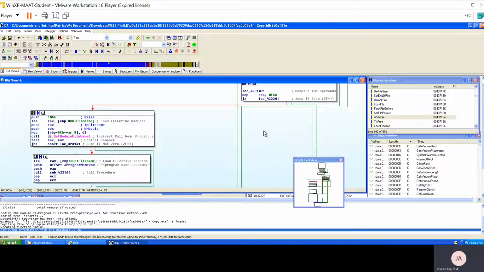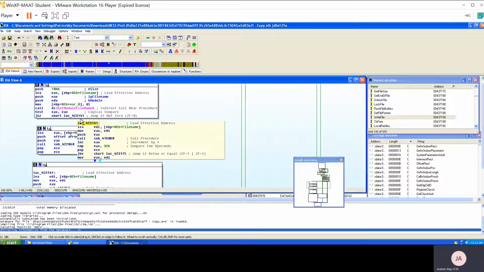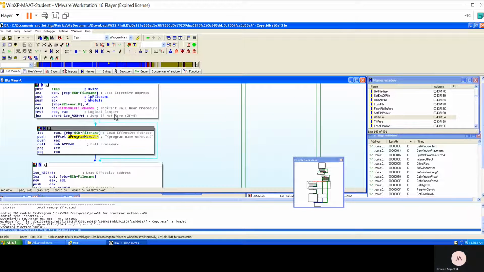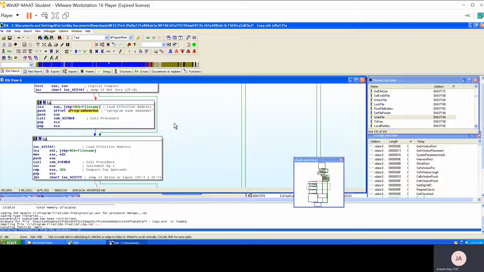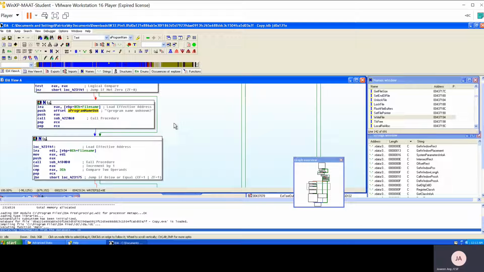And when the jump is not taken, it has called the GetModuleFileNameA function, which retrieves the fully qualified path for the file that contains the specified module. It has also called some offset value called program name UNK, which refers to the string "<program name unknown>". It has also performed some increment of value in register EAX and called some other subroutines.